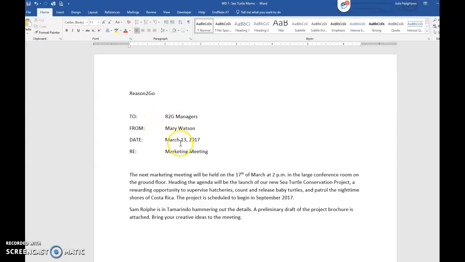Next, we're going to make some changes in this section. This is going to change to marketing staff. This will be replaced with your name. And the regarding is also changing to launch of the new Sea Turtle Conservation Project.